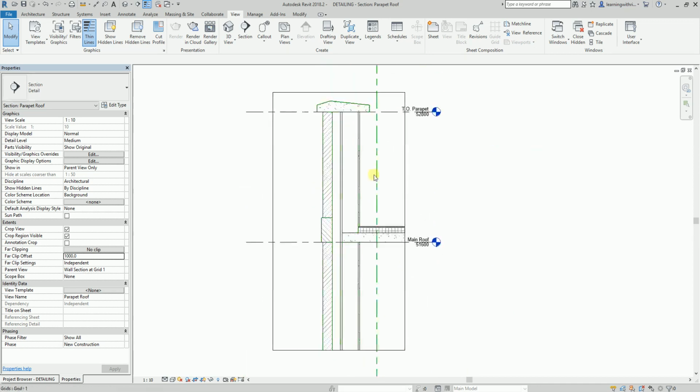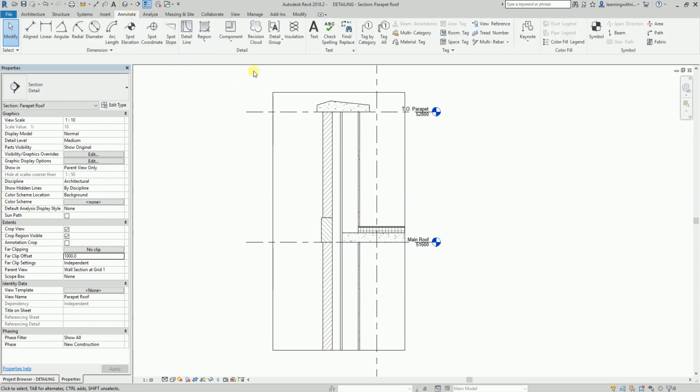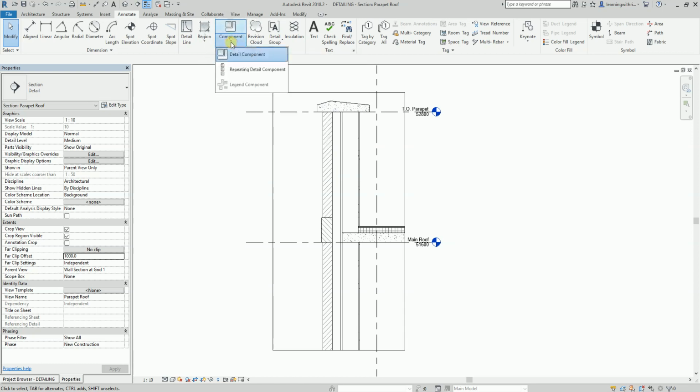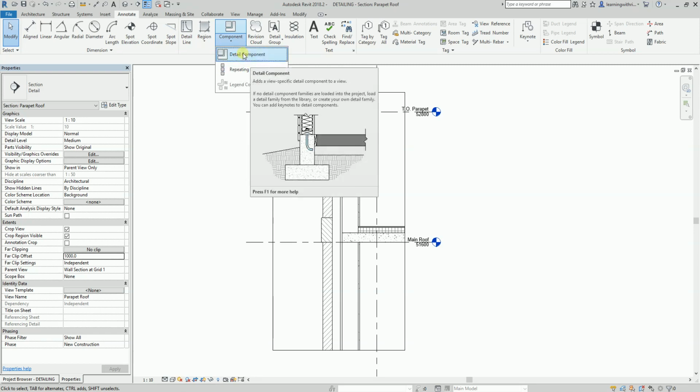I want to add details on this view. So how do we add details? Details are actually just a 2D drawing. So how do you create a 2D drawing in Revit? All you have to do is go to the Annotate tab, and as you can see here from the panel, just like your filled region last time, you can also see your Detail Component, which is what we are going to use. We are going to use Detail Component and Repeating Detail Component. This is only a 2D drawing.